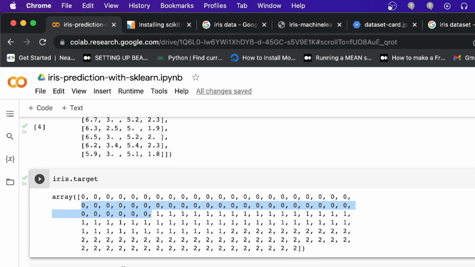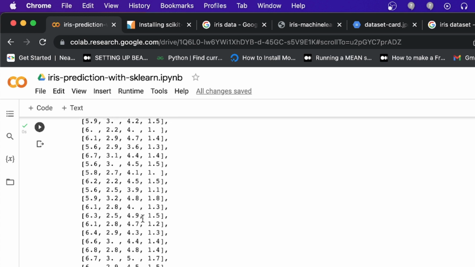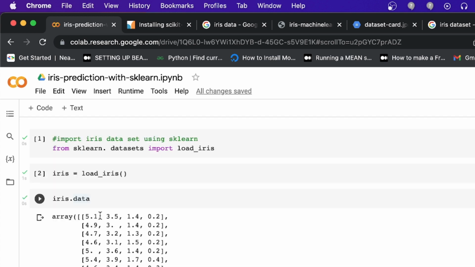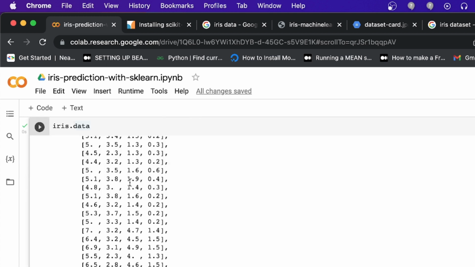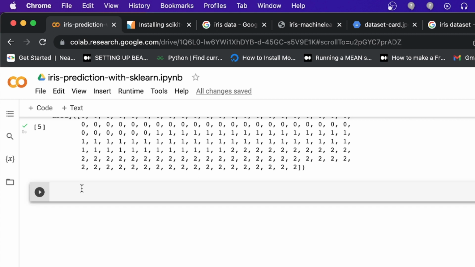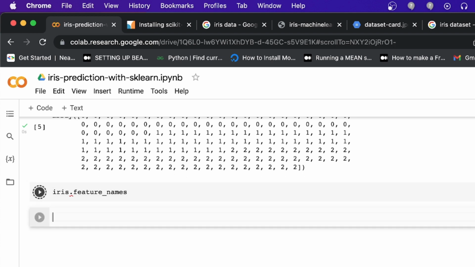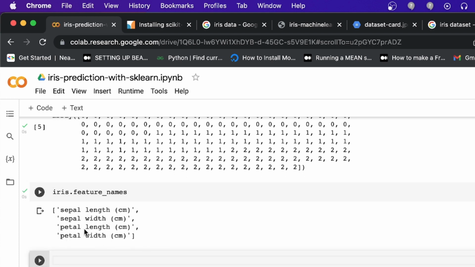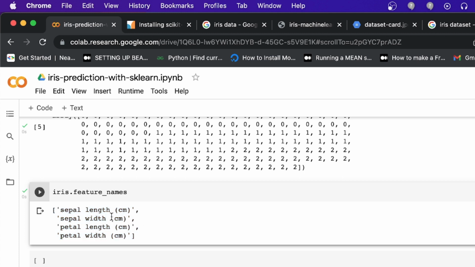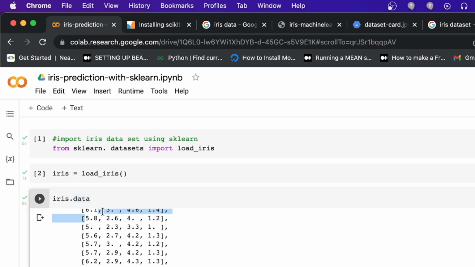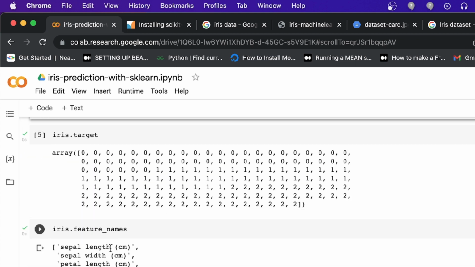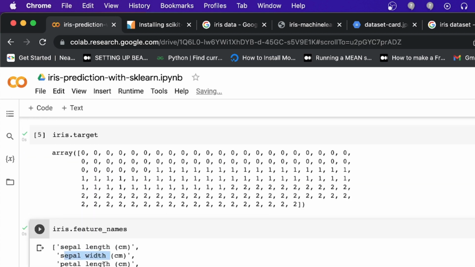If you want to confirm, same as for this data set, how can you understand this is a sepal length, maybe this is a petal length. So this data set also gives the details for understanding the data set. So you can write iris dot feature names. If you write this, it returns an array containing the information. It means the first element is your sepal length. Second element is sepal width. Third element is the petal length. Fourth element is the petal width.